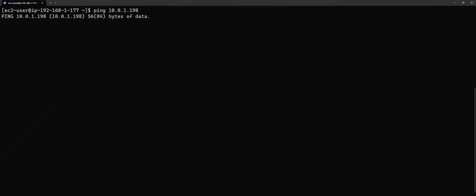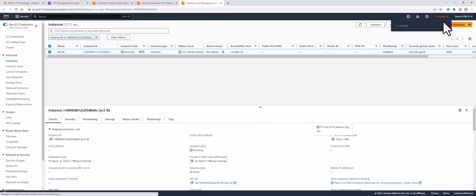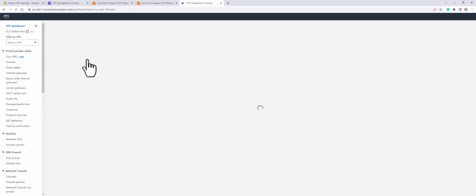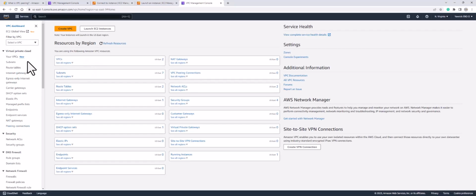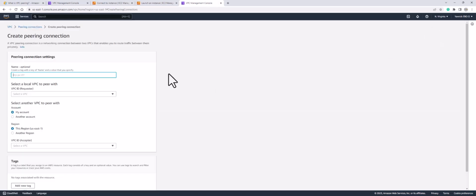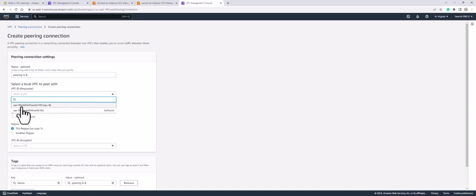So let's jump back to our console, and I'm going to be on US East 1. What I'm going to do is create a VPC peering connection. I'm going to go under Services and click on VPC. On the virtual private cloud menu, I'm going to go all the way to the bottom and you're going to see Peering Connections. I'm going to click on it, then click on Create Peering Connection. I'm going to name it peering-A-B, and it's going to be from my VPC ID, which is the VPC ID of VPC B.